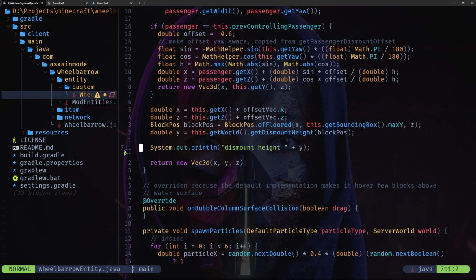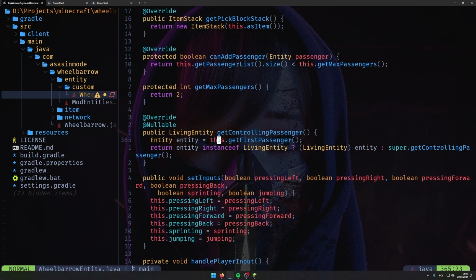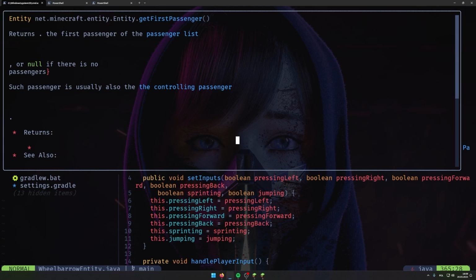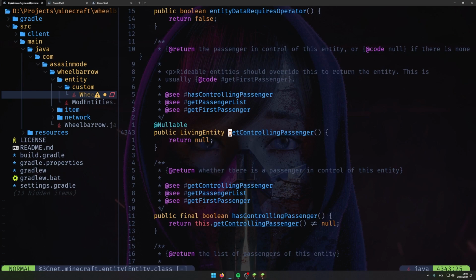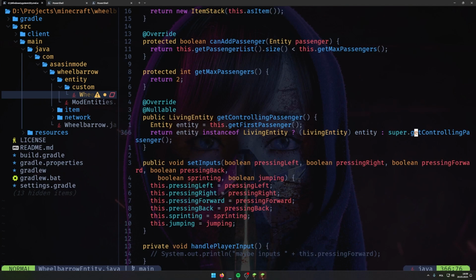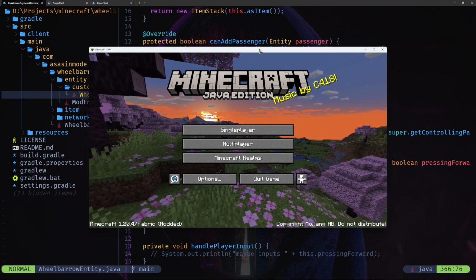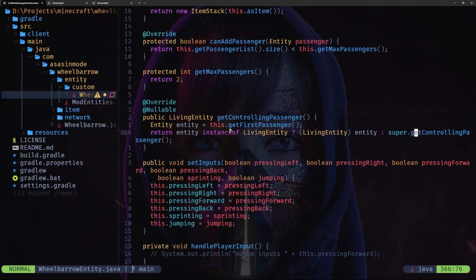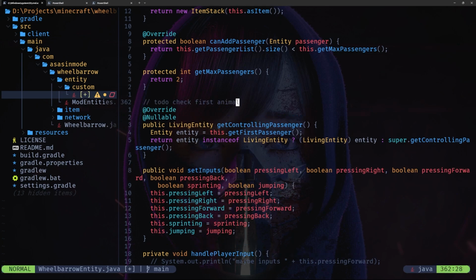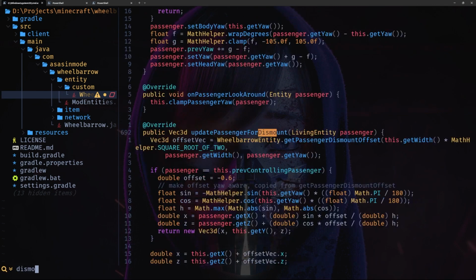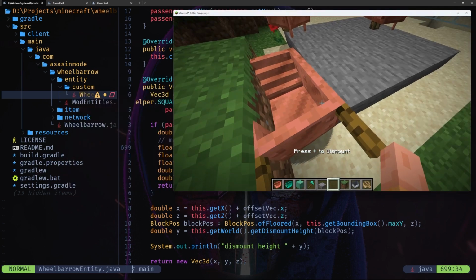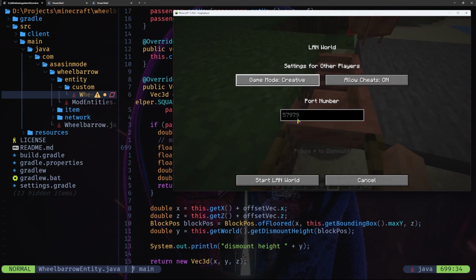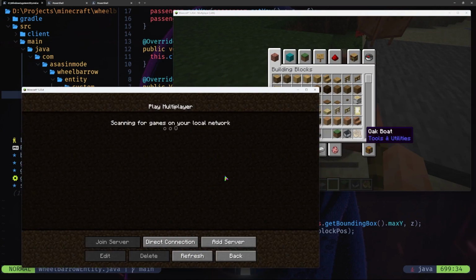And also I have to check the controlling passenger. I think that's incorrect. Yeah, because I just checked the first passenger, so technically, I'll do that in a moment. To check first animal. Okay, I think that might be wrong too. Some animal somehow gets in, although it shouldn't be able to once I change the yoinking logic. But whatever, let's handle that anyway.